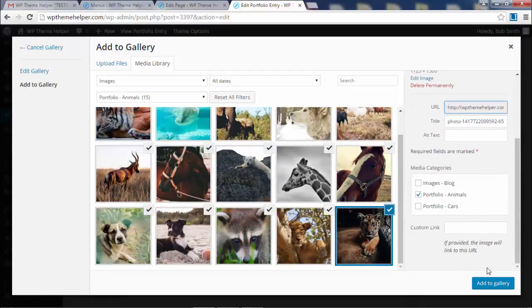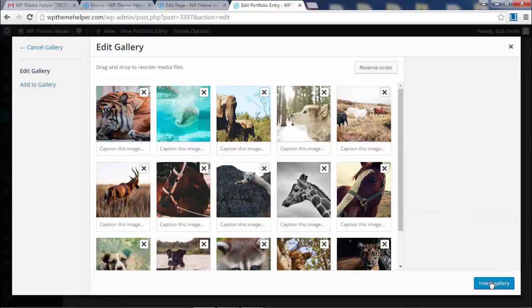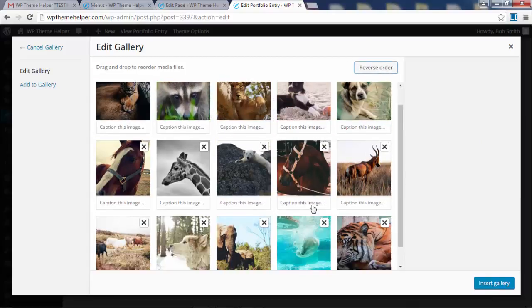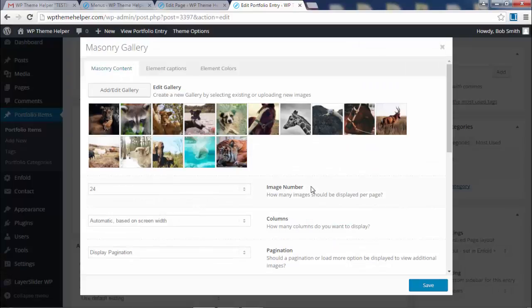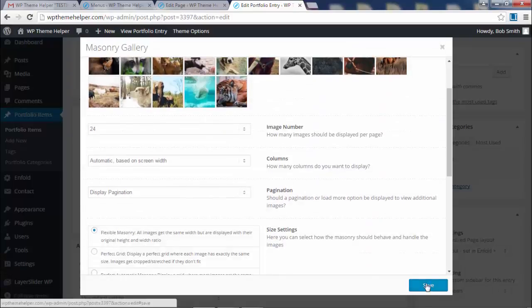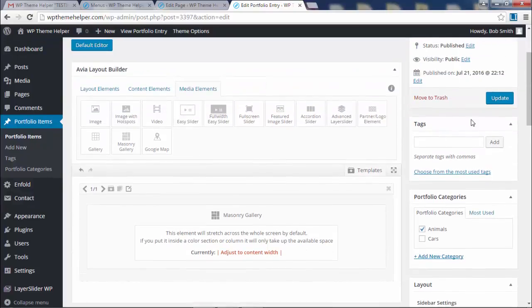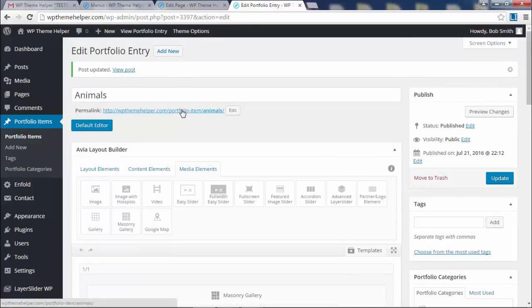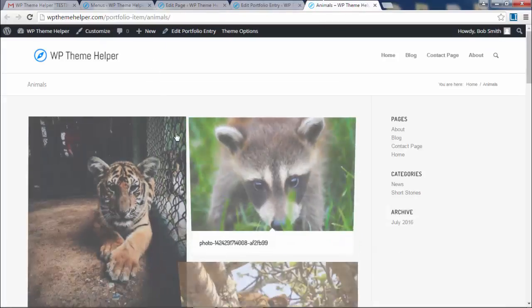Here, you can just click add to gallery. And then you can reverse order them. You can click and drag the order of these images. Once you're done and you like the order, click insert, and then click on save. Now let's update the page to see how it looks. Okay, hold Control or Command on a Mac, click this link, go to the gallery.